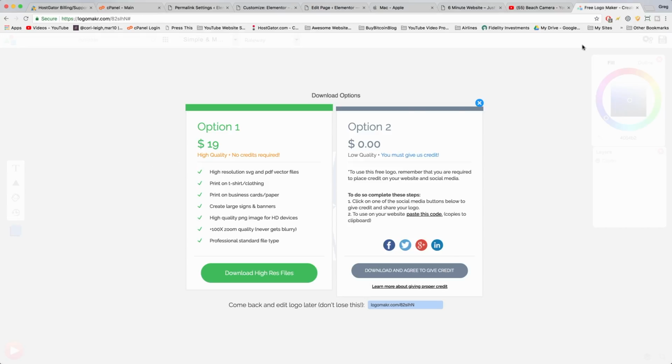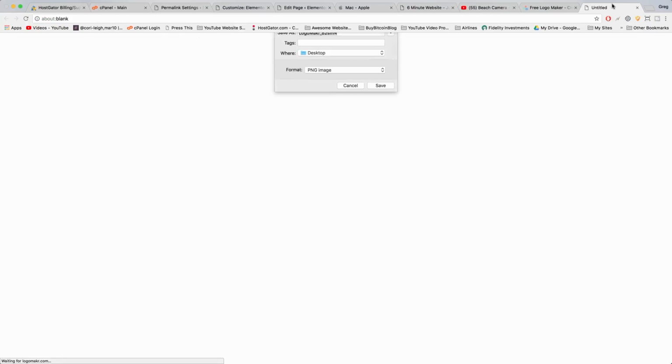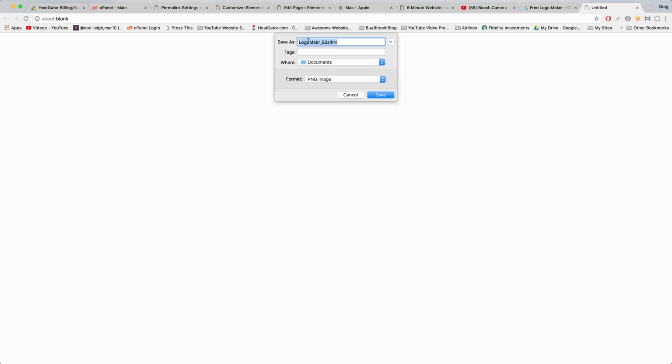All right, now let's get that logo posted. Back in Logo Maker, we can click download and agree to give credit. It's going to give us the download file for the logo. We're just going to call this star, because it's really more of a star than a compass, blue logo. Very cool, and save it.